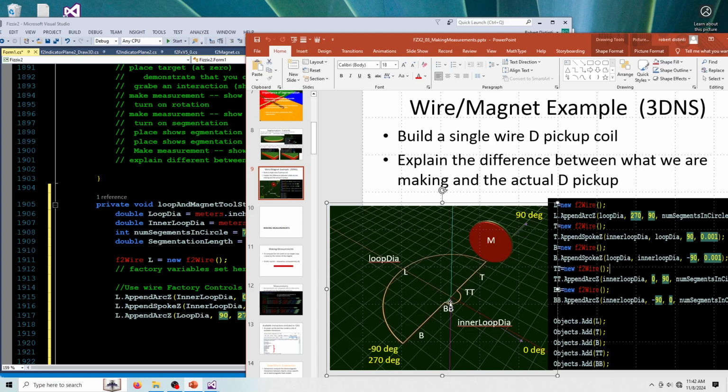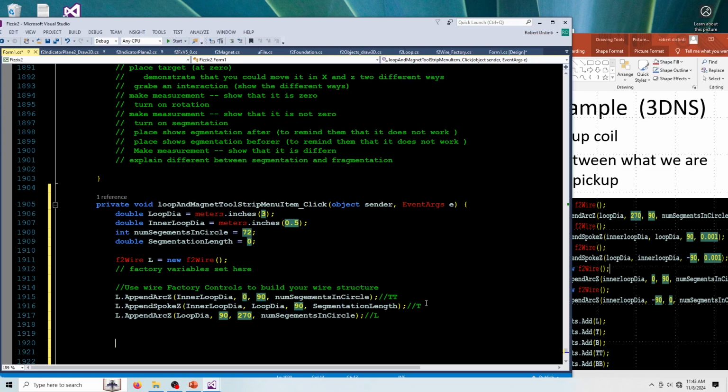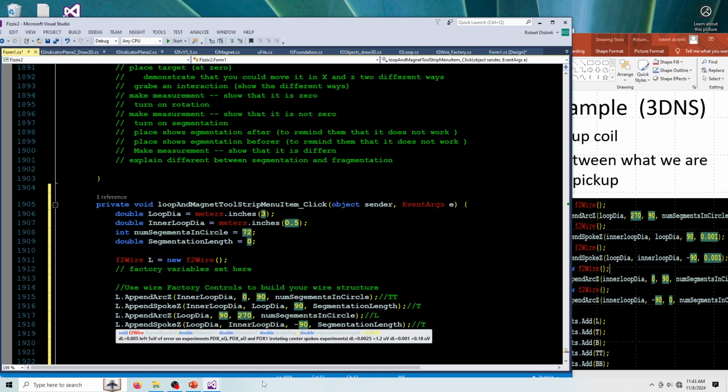As far as the spokes, it doesn't matter. For the spokes, I could put minus 90 or 270 in. It wouldn't matter. It's going to be in the same location. So the numbers matter for the arcs. They don't really matter for the spokes. So let's append a spoke. And we're going to go from the loop diameter. Well, I guess I can just swap these. And we're going to put that at the minus 90 degree. And this would be our bottom spoke.